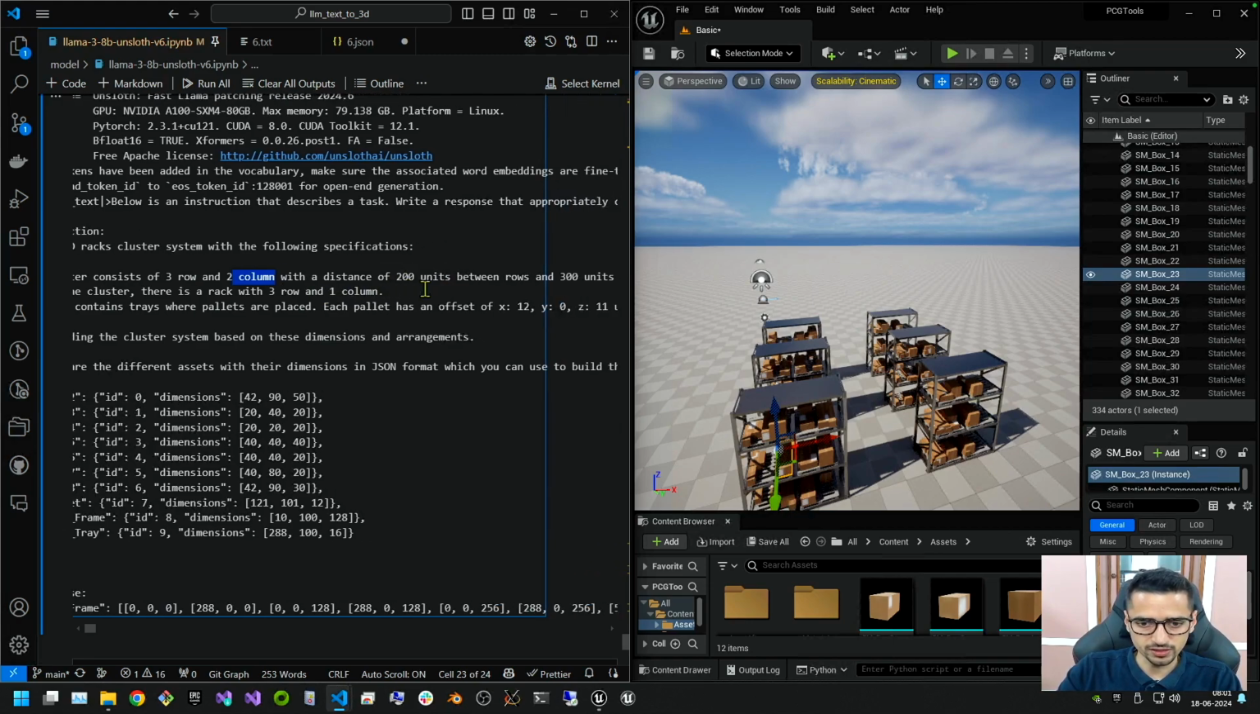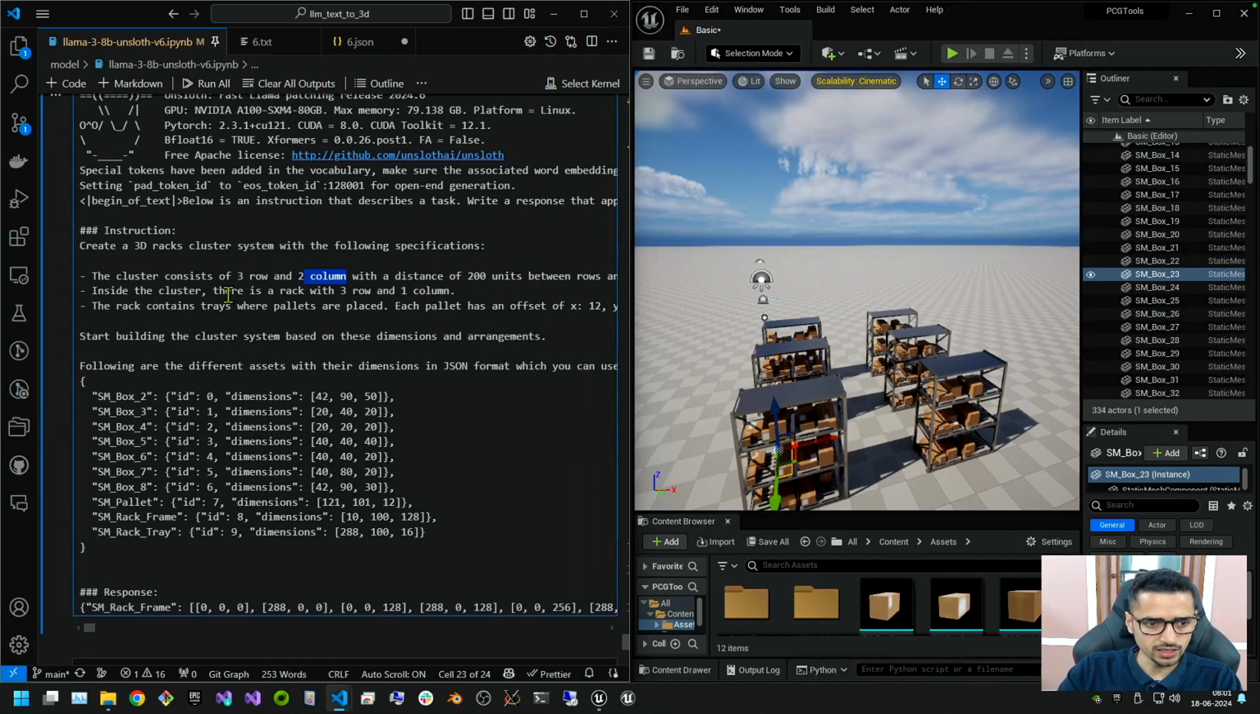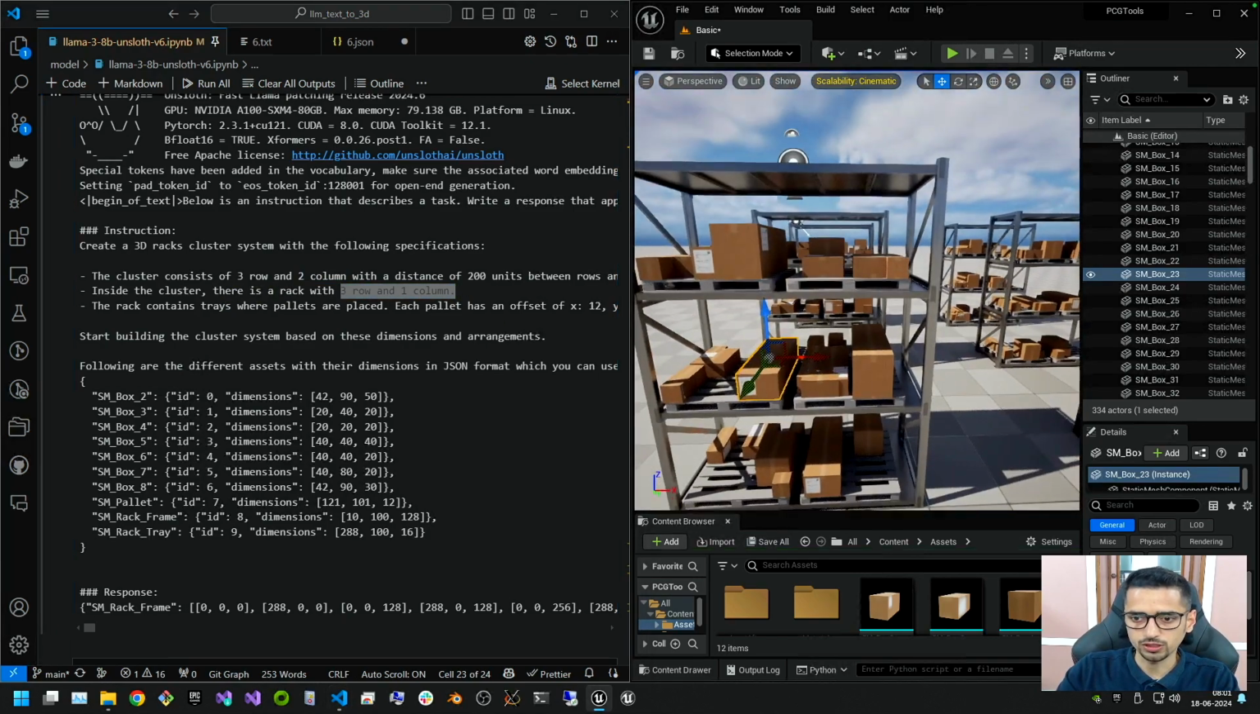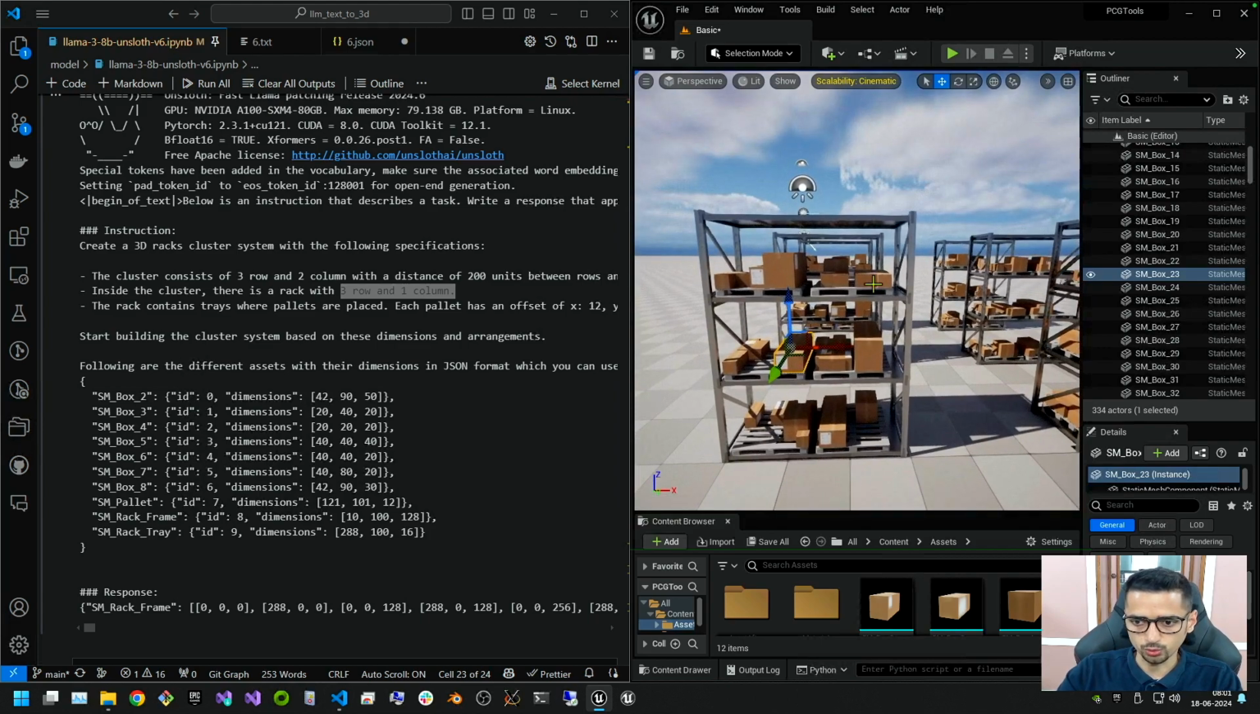And we have also specified the distance between rows and columns. After that, it was saying within each rack, there should be 3 rows and 1 column. So let's go to one rack and see if it is actually following the way we wanted it to. There are 3 rows, 1, 2 and 3. So there are 3 rows and there is 1 column in the rack itself.